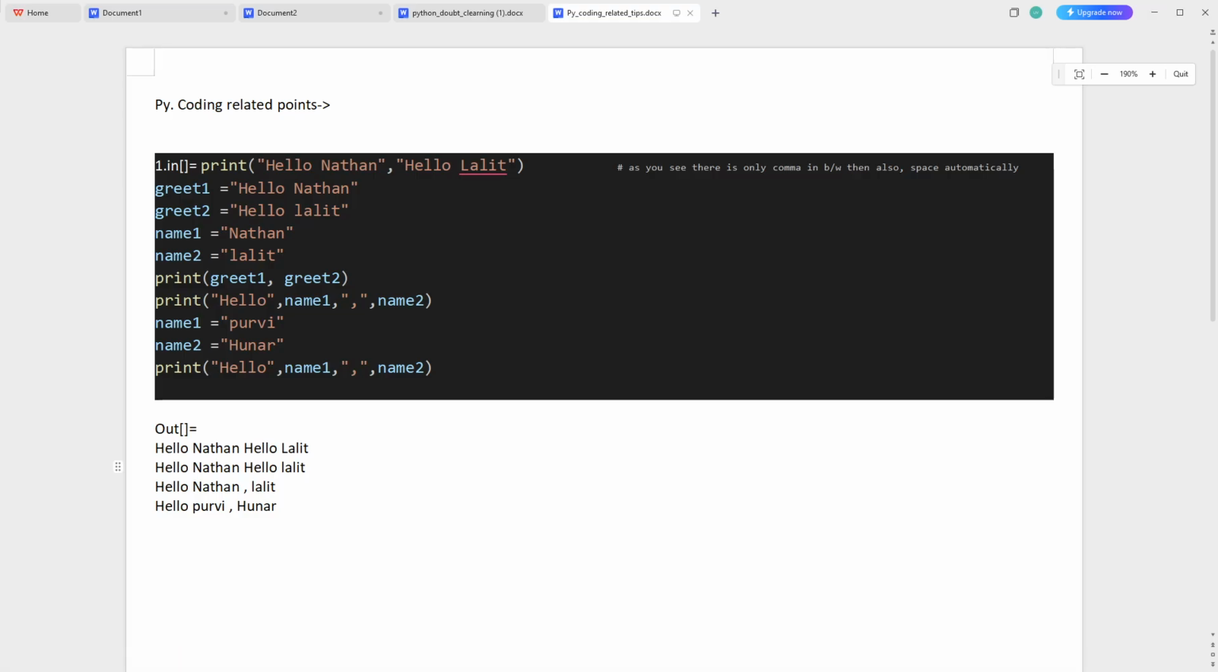So in this video we're going to clear some doubt about the comma. The common doubt that came to the student's mind is that we are not placing a space after "hello" and Nathan, or "hello" and Lalit. So does the space come in the output, or are they just attached to each other? But it's not the case.